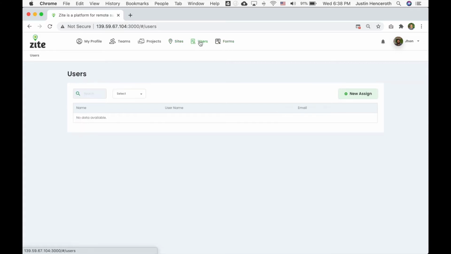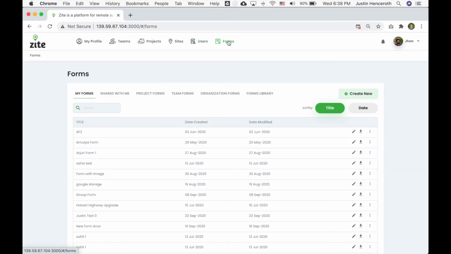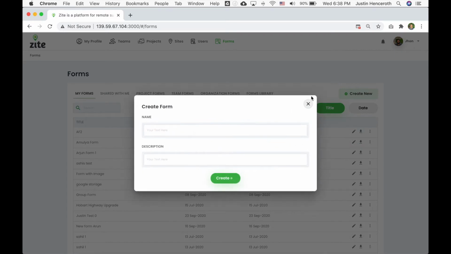The second component is users. Each one of your team members will get their own individual username and ID, and through that you'll be able to assign them specific roles and responsibilities of what they need to monitor, what they need to review, or what kind of reporting they need to do. And finally, are forms. Forms are what we actually monitor. You can build custom forms in the system to capture any kind of key data or information that you need. So let's start by creating a form.